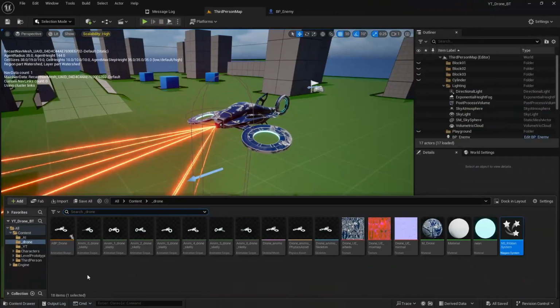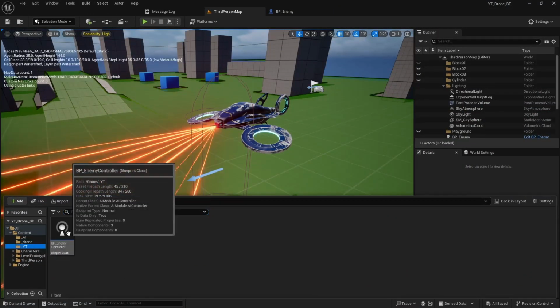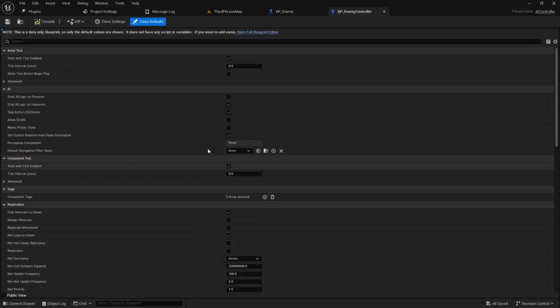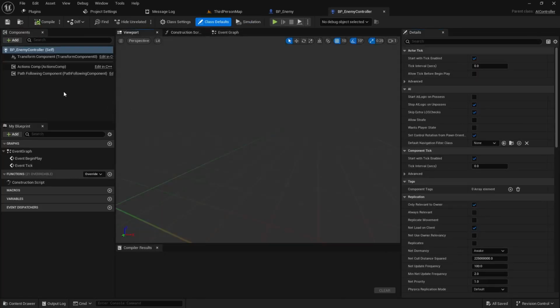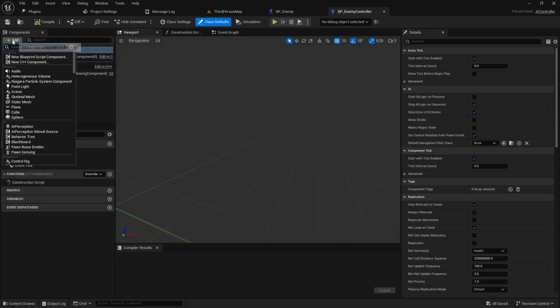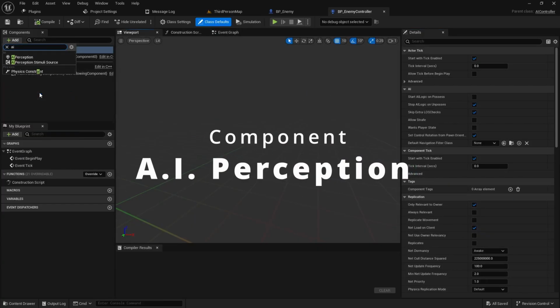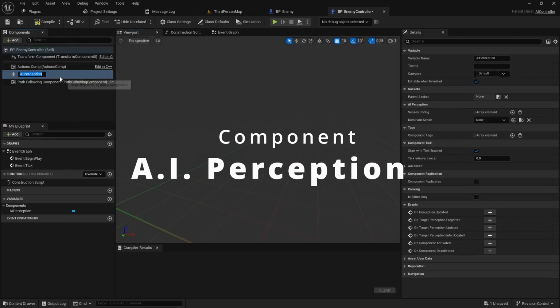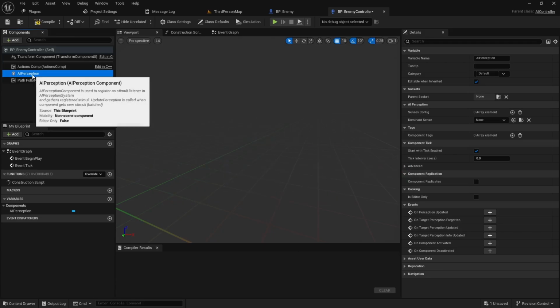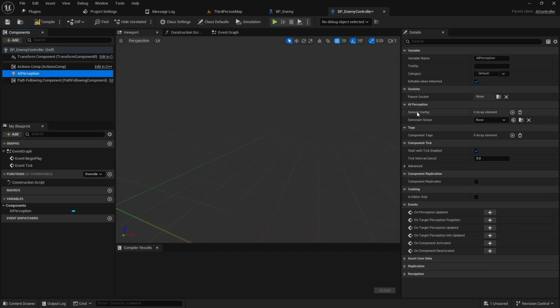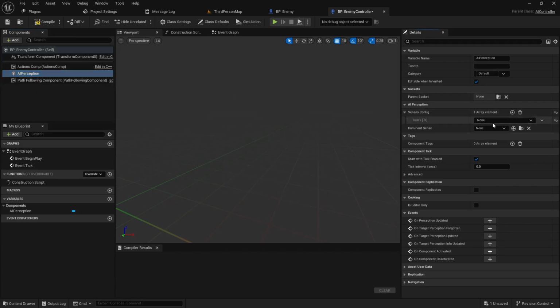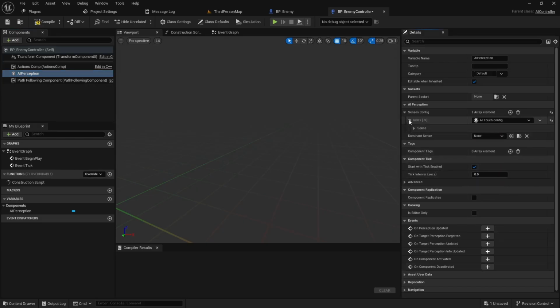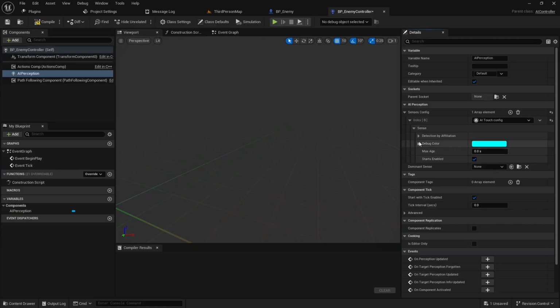Okay, so starting off, we will first open up our custom controller class, and I'll choose open full blueprint here. What we need to do is add the AI perception system as a component. Once you have that added, you can select it, and then in the details panel, there's a senses config. We can add one of the elements. For this demonstration, we're going to use the touch configuration, and we'll expand that out just to see the options.